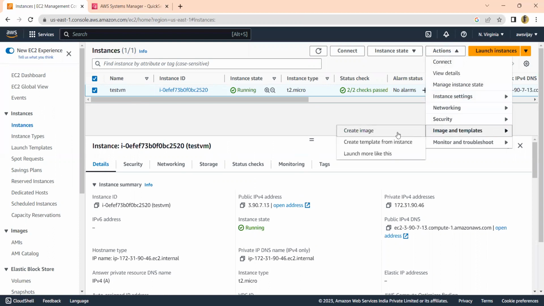We have these three features available. First is create image, so you can create the AMI from here. And definitely, if you want to create the AMI, it will first create the snapshot, and then it will create the AMI. The second one is the launch template, which is required for auto scaling.